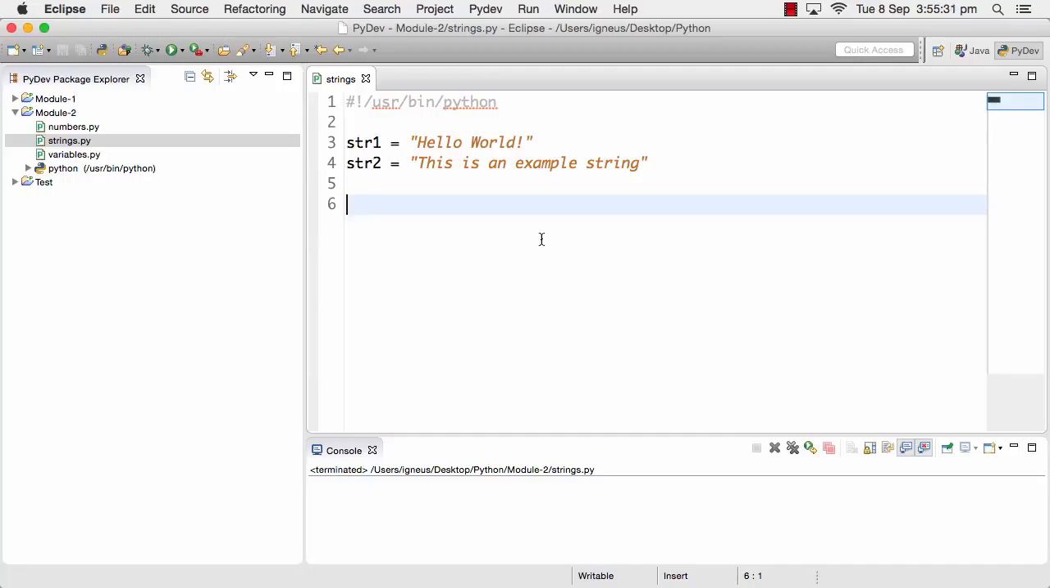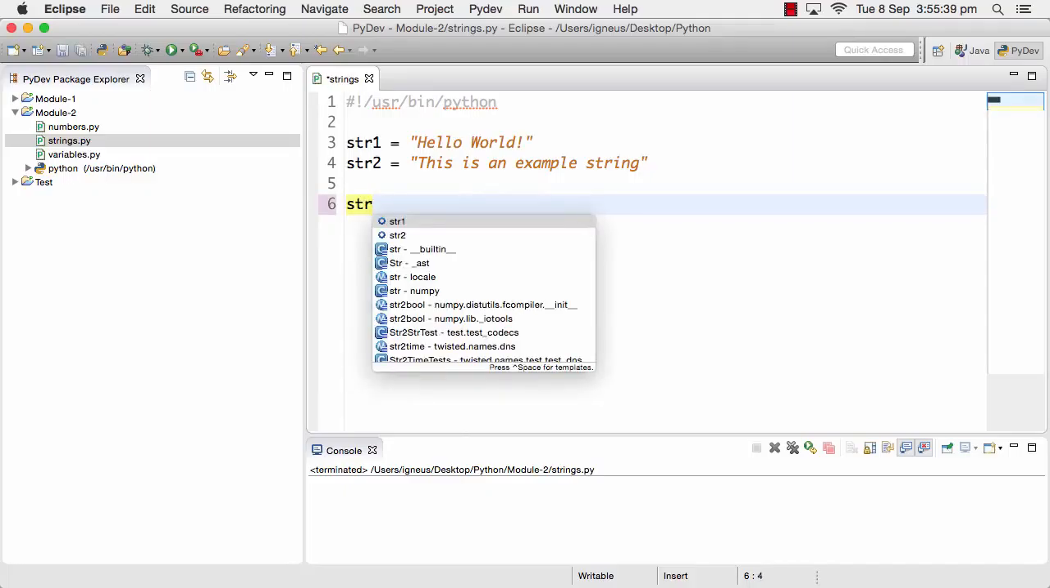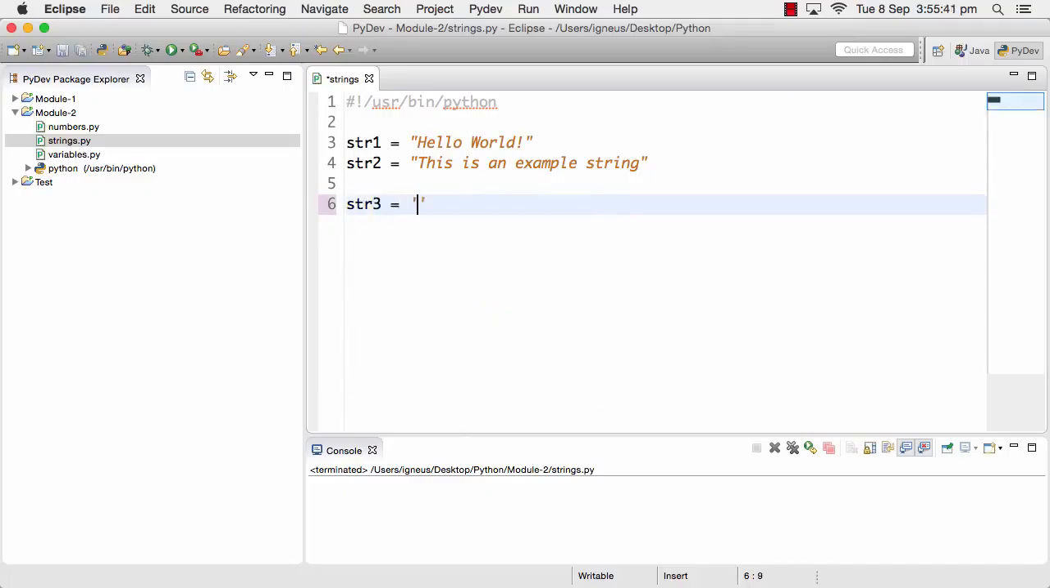Now let us try to see how strings work in Python. Just to save some time, I have already declared str1 and str2, and let me show you the difference. Let's say we have a str3 and I name it simply A. Now str1 is a string, str2 is a string, but str3 is a character. Just to differentiate them, I have put it in single quotes. Again, a string is a set of characters, but a character is a single character.